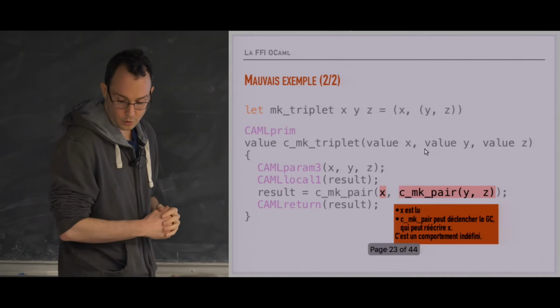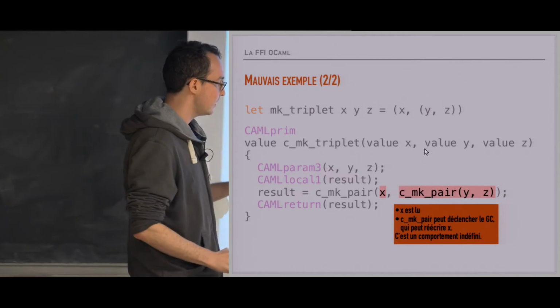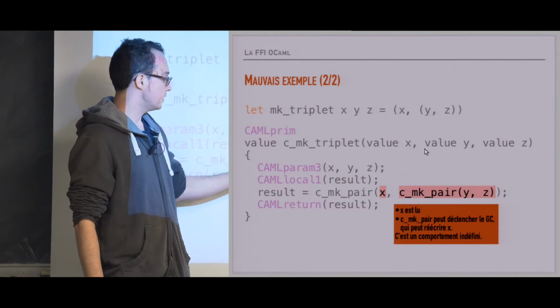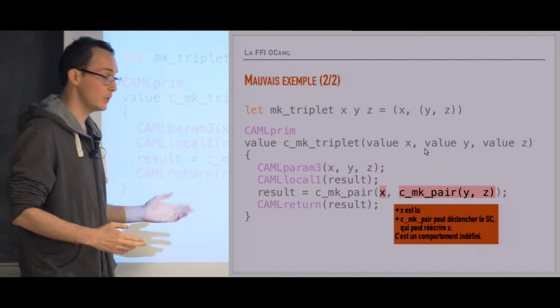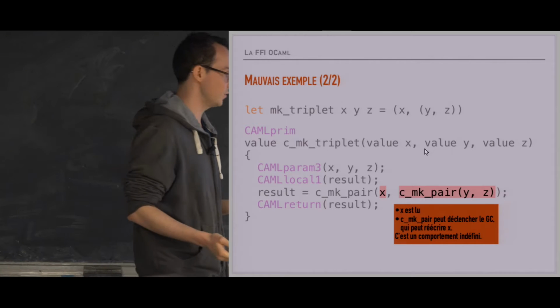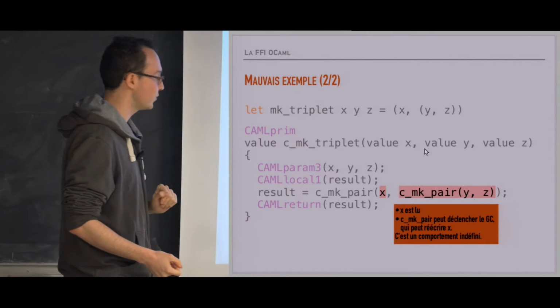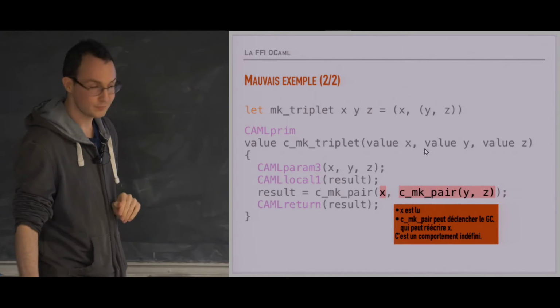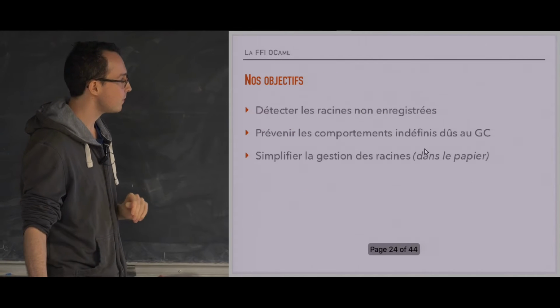More precisely, what happens here is that the same value is read and written in the same sequence point from the C compiler point of view. This is an undefined behavior. So this code will result in similar bugs to the previous function.